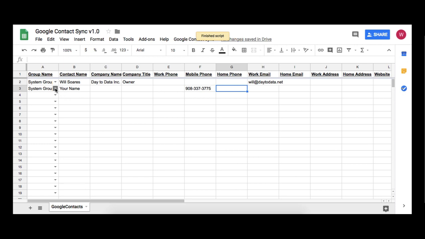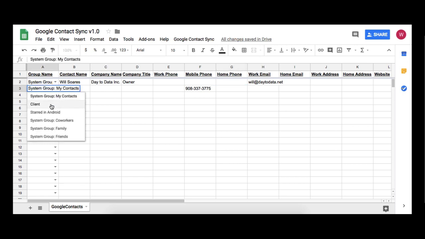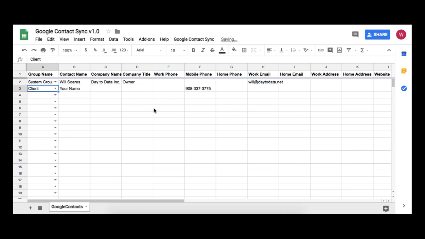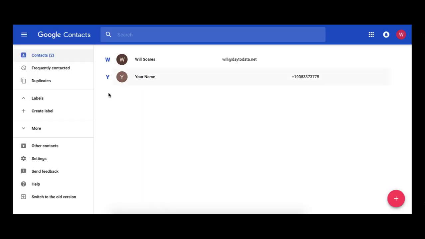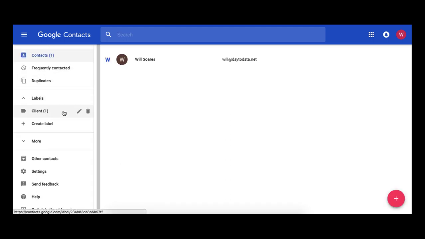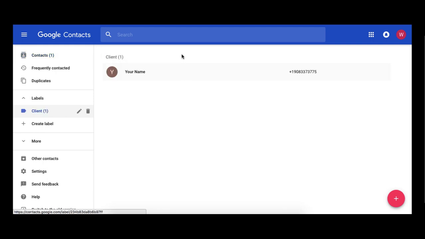Now from the drop down we can select our newly created group. So now we go ahead and change it, and the sheet will go ahead and update it automatically, so the record has been processed. So now here on this side you'll see a new label, and your name will appear here. So let's refresh the sheet. Here we go. Your name.